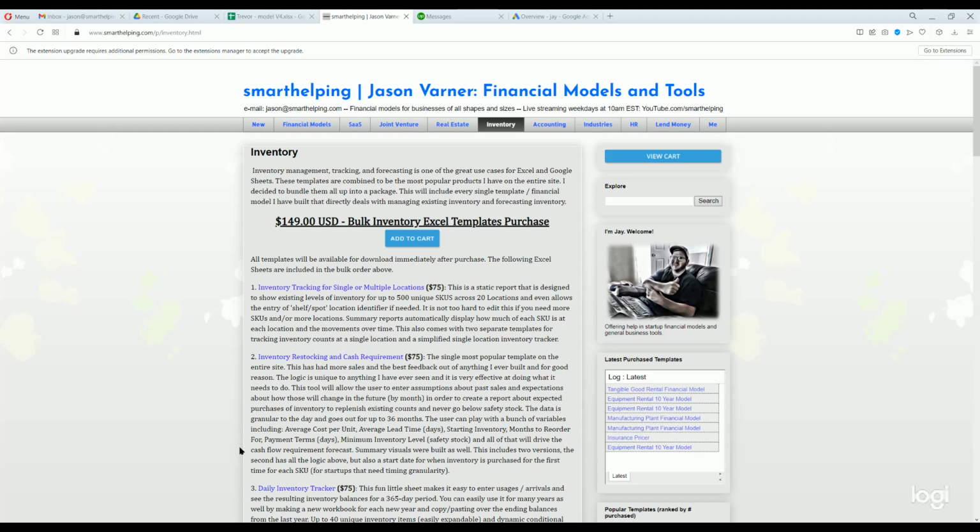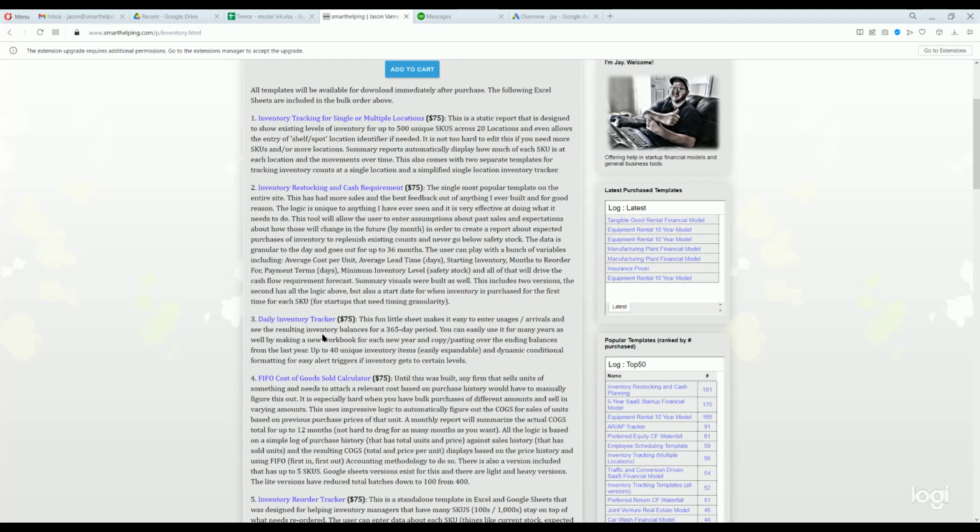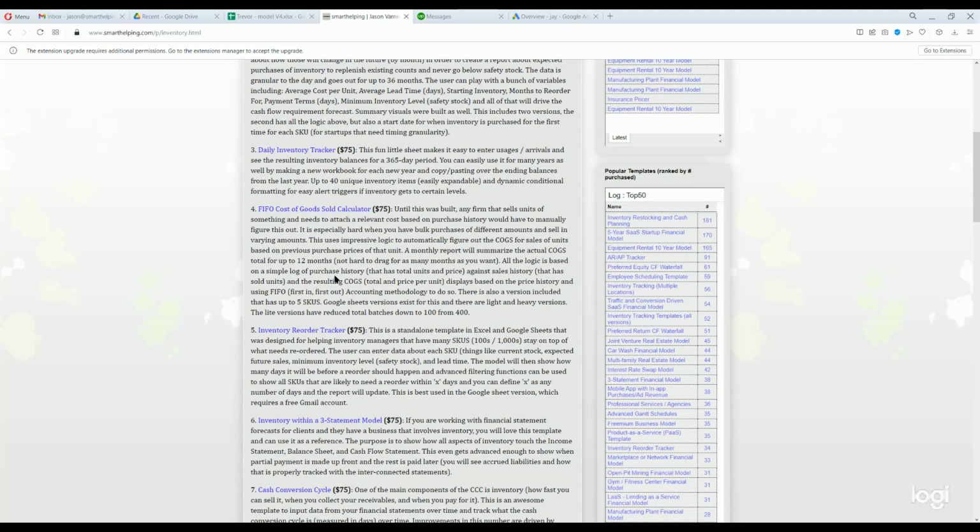You've landed on the Inventory Templates Financial Model Bundle. These spreadsheets are all designed to help small to medium-sized businesses keep track of their inventory, possibly tracking it between multiple locations, as well as tracking cash requirements and future inventory needs. It's also got some FIFO cost of goods sold logic here.